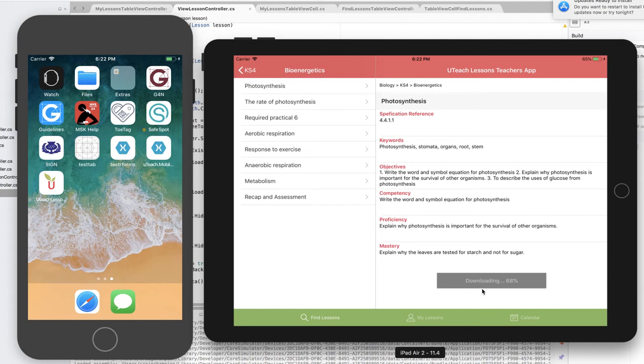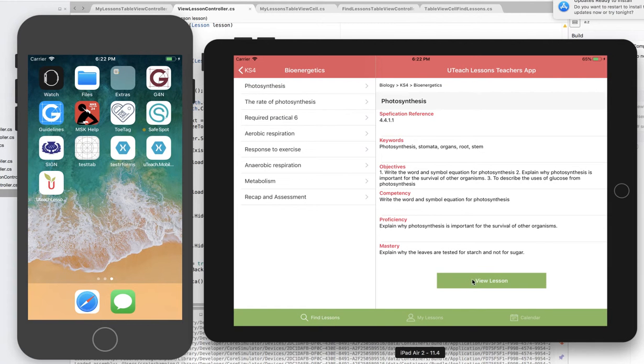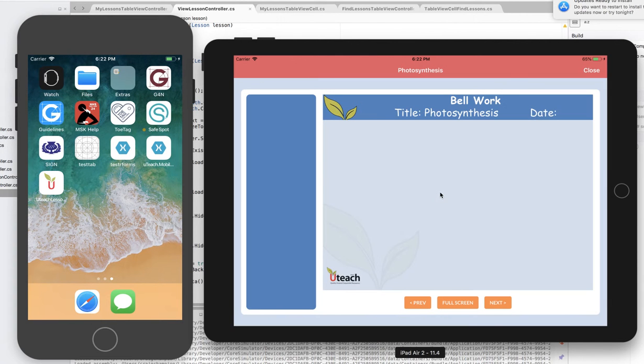If we go to photosynthesis, we can see it's at about 68 now. Okay, so we'll go here. As they become ready, they'll appear here, as you can see there. There you go. So you can go and view the lesson from here.